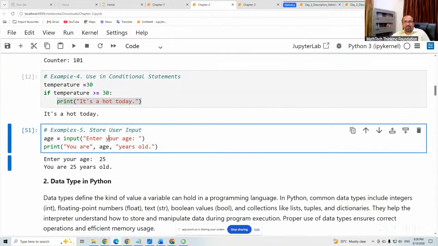Next, you can see one more example. Okay, so here this is on the basis of the input function. So the user will give the input, then this will return. Okay, store user input. So here you can see this is the input function. And this parenthesis is for the input function. And here the input function which you can use, this is the input of the user.